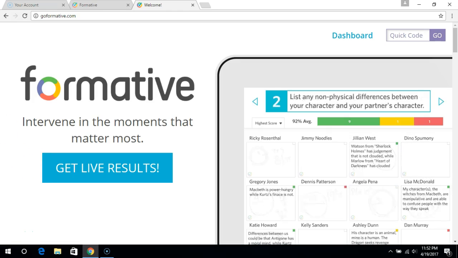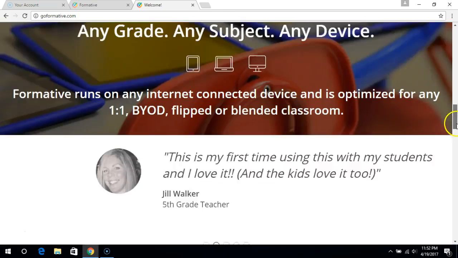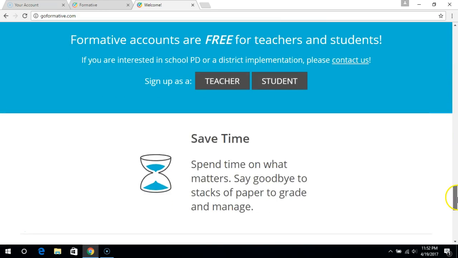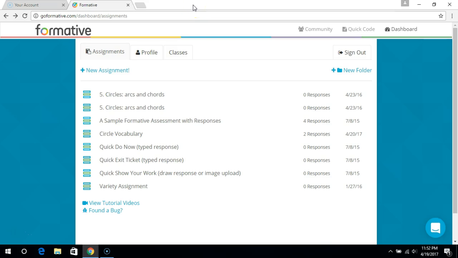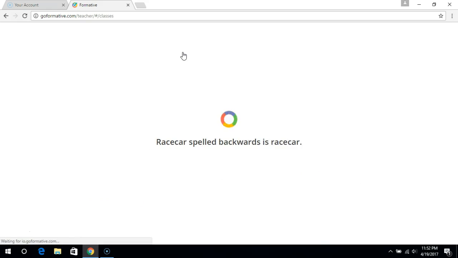So let's get started. Go to goformative.com and scroll down to the bottom, and that's where you can access a free teacher or student account. Okay, once you do that, you have a dashboard, and you already have some assignments in there and some samples, so that's a good place to start. You can add classes if you'd like.